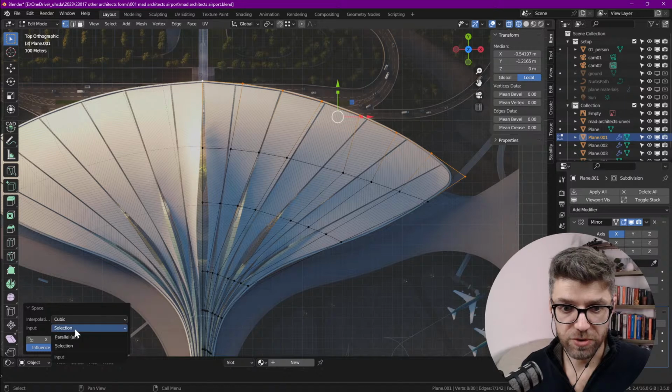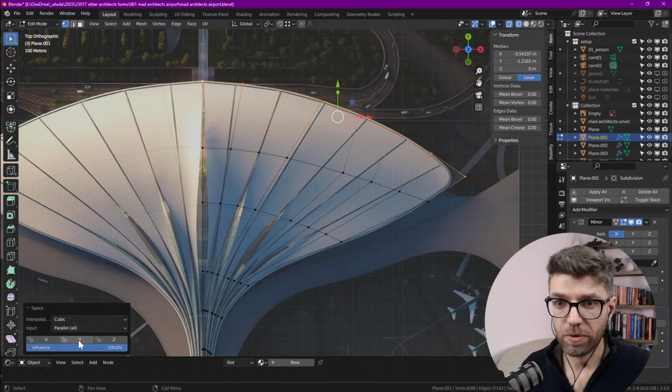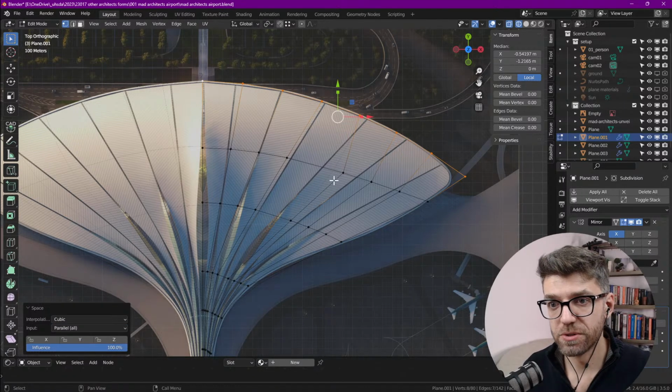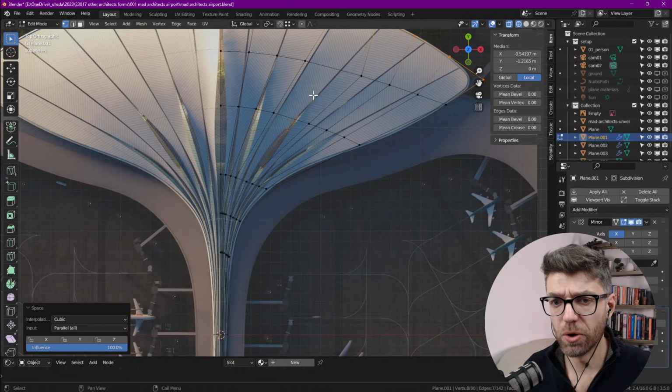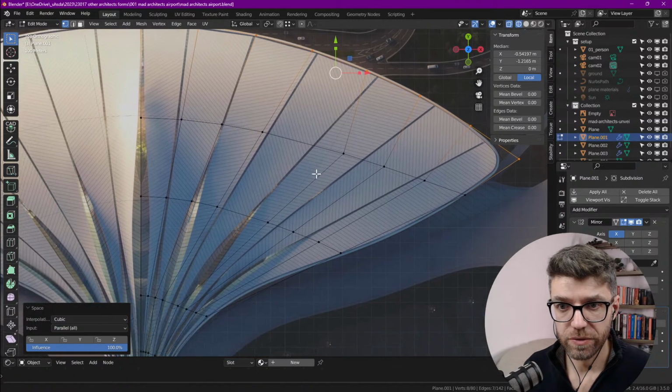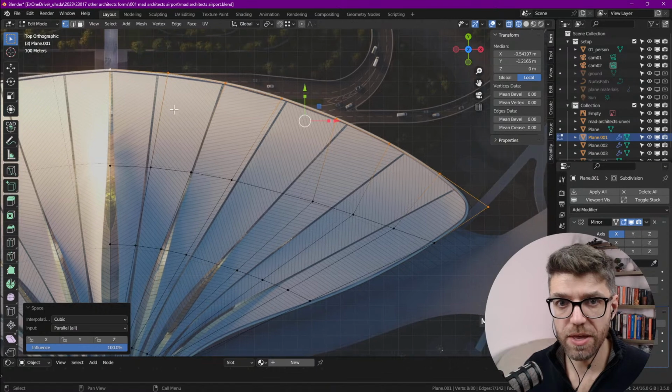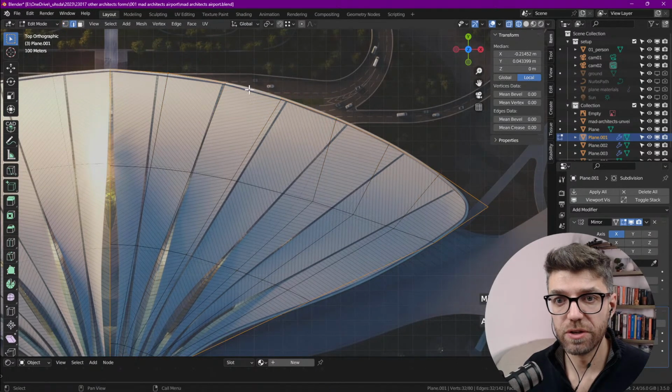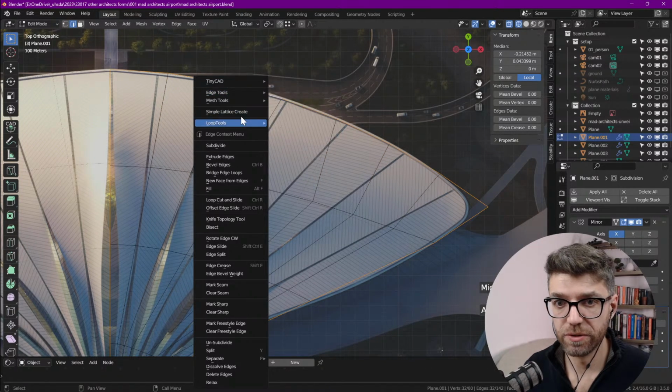You can do input selection or input parallel all. And if we do that, sometimes it does all of them. Not always. Not sure why I didn't do it this time. Usually it's pretty good with that. Maybe I have to be in edge selection. Let's try that again now.